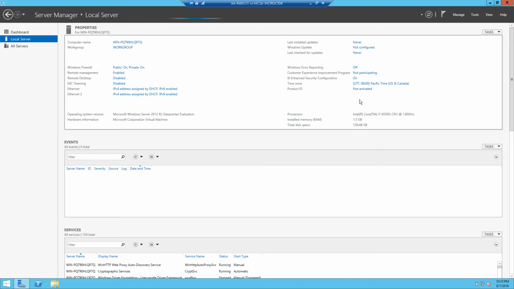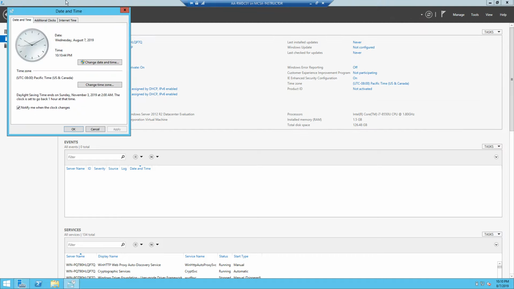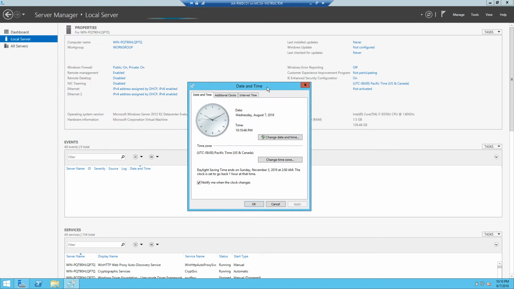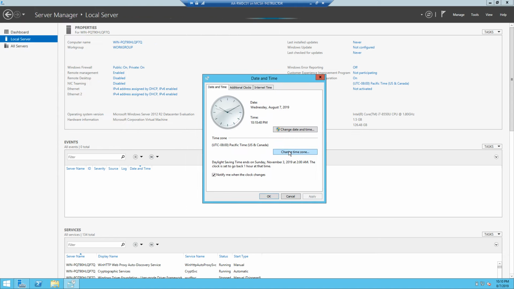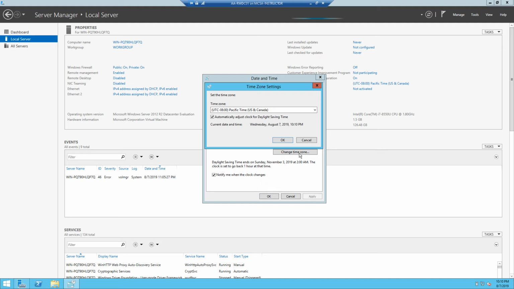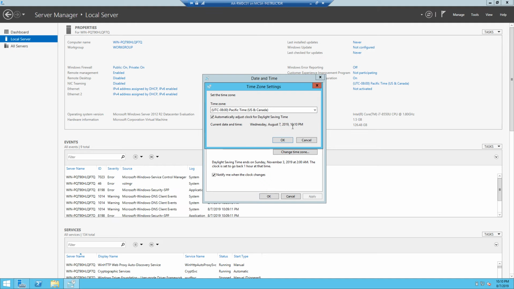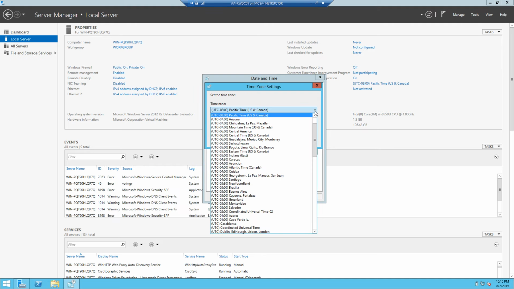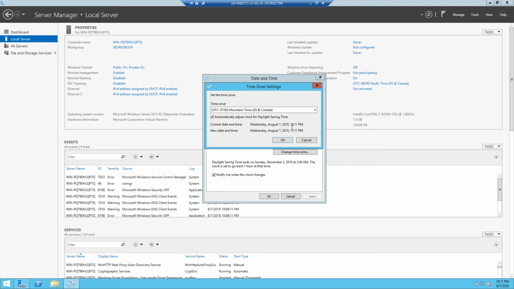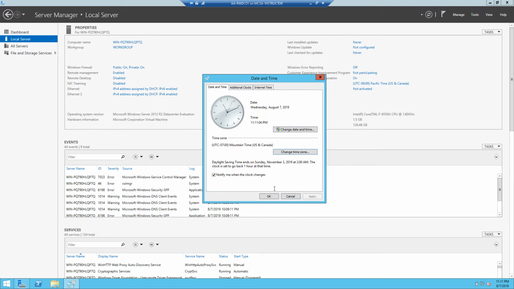All right. First thing we need to change, here in the properties window, over here on the right, time zone. Click on where it says Pacific time. The Time and Date dialog box is going to appear. We need to come down here where it says change time zone, click Change time zone, and the Time Zone Settings page appears. Hit the drop down menu, and you will get the list of time zones. Go down 4, and you'll see Mountain Time. Click OK. That's done. Click OK.